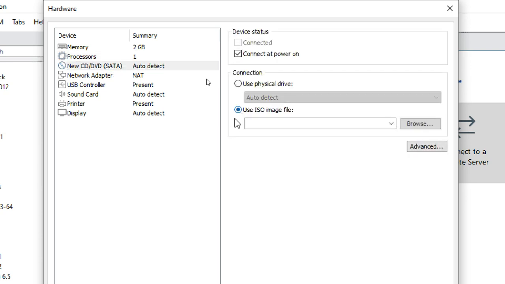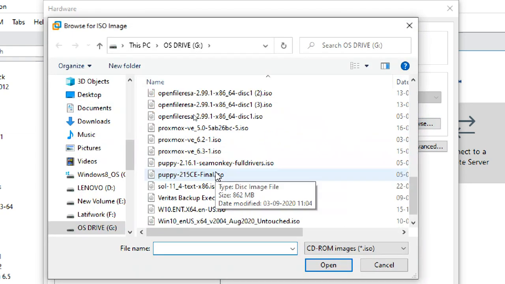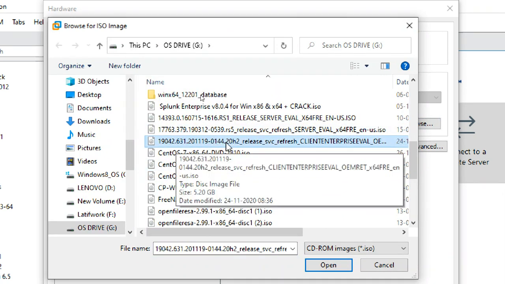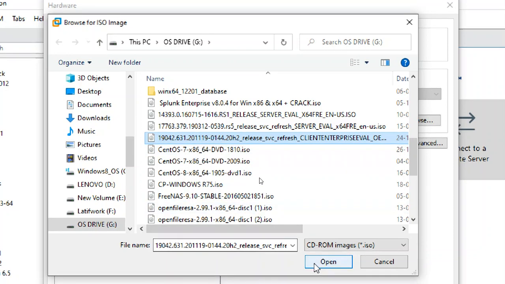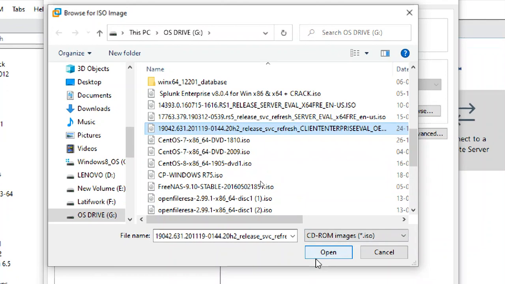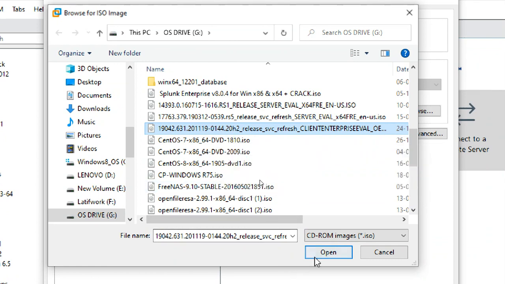Next, you have to select this CD/DVD. Use ISO image file, go to browse and select the image. This is my Windows 10 image. If you have confusion, change the name to Windows 10 64, whichever OS you downloaded, with the build version 20H2.